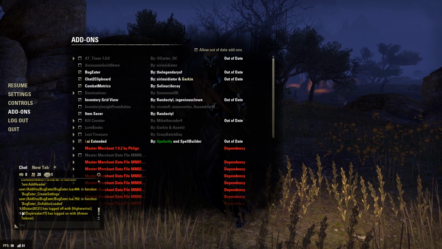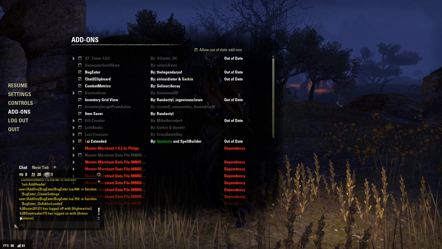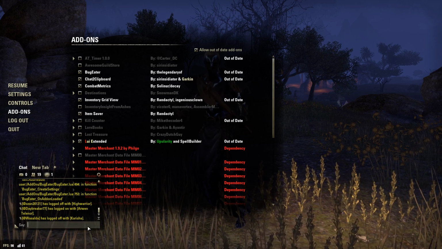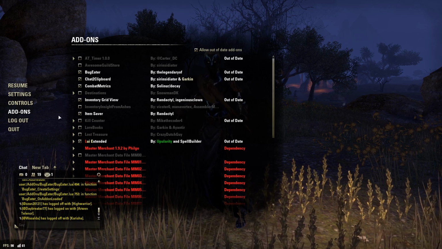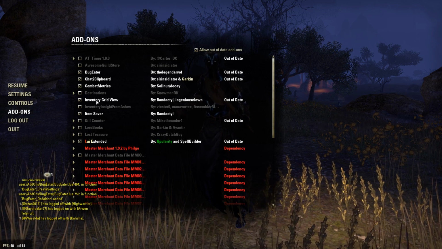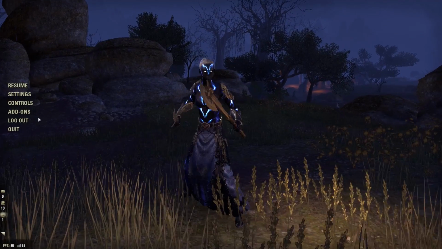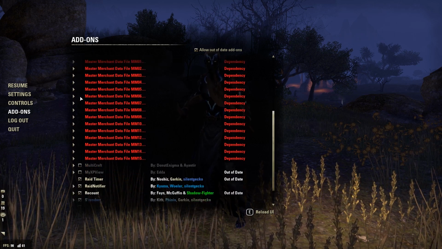Chat to clipboard is really helpful too. You see when somebody logs in here, I can click on the sign and then it pops up here. I can copy paste, I can put it in here. Really cool add-on. Now, Combat Metrics at the end. Inventory Grid View is just this kind of add-on here. Item Saver, you don't really need this.